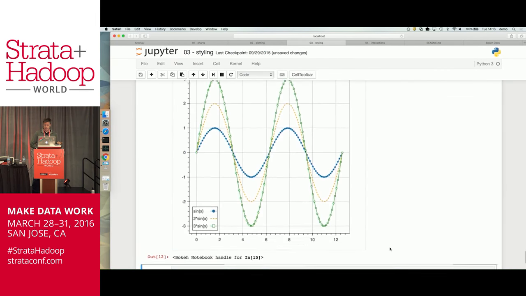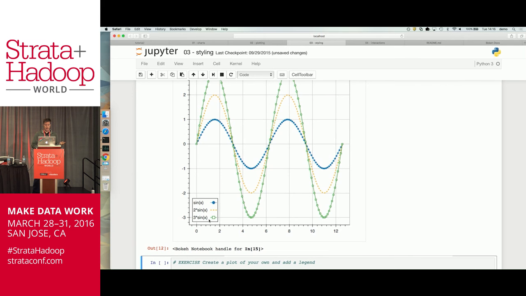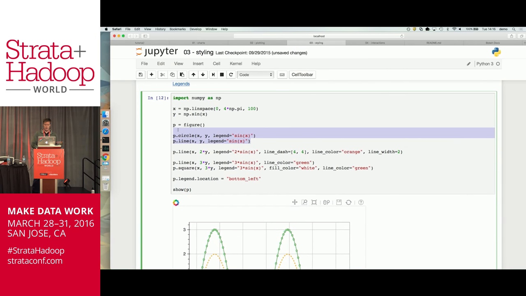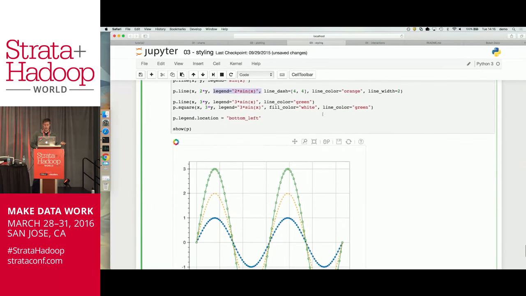And so we see that, sure enough, we have three plots here, and we can see that sine x has both the line and the filled circle represented. 2 times sine x has just the orange dotted line. 3 times sine x has the green line and the circle. And if you look up here, then sure enough, sine x is the circle and the line. 2 times sine x here is just the single orange line. And then the last one that showed up in the legend is line and square, right? And that's exactly what you see down here in the legend.